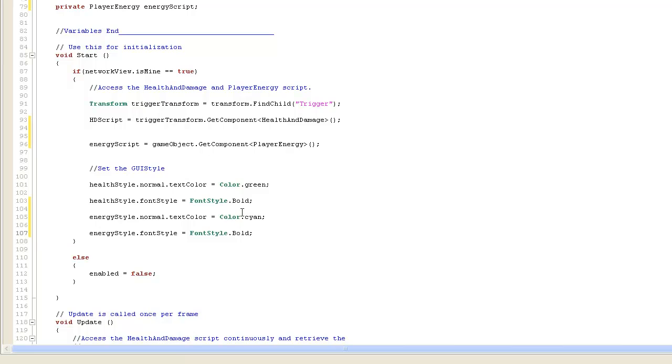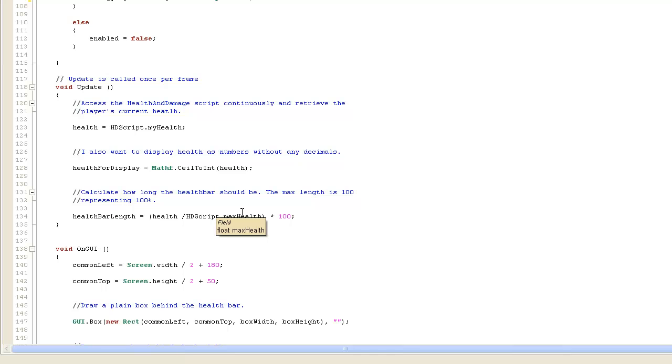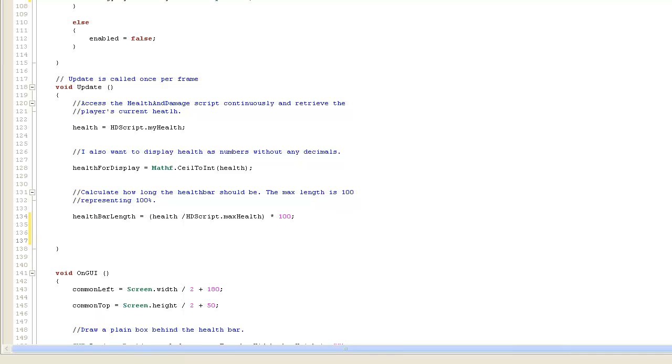Now let's go over to the update function. Now we need to calculate the energy bar length. So we'll have a whole bit of new code here in the update function.